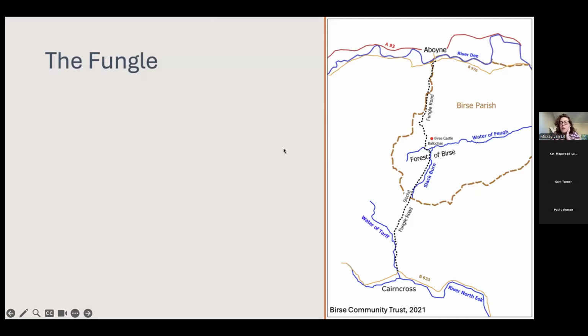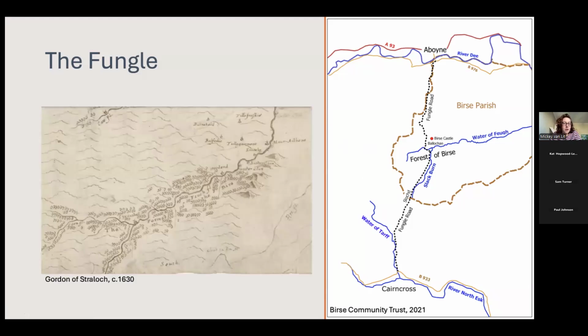So yes, the Fungle is a north-south route through the Forest of Birse. It goes from the River Dee to the River North Esk, just about. And it is a natural route, so it's a fairly old route as well. The first map where it's somewhat presented is this map from the 1630s.